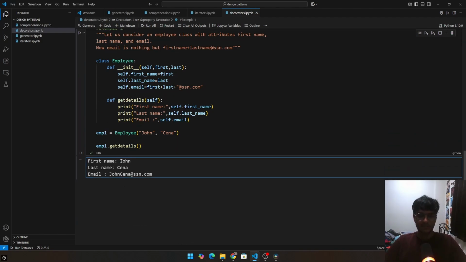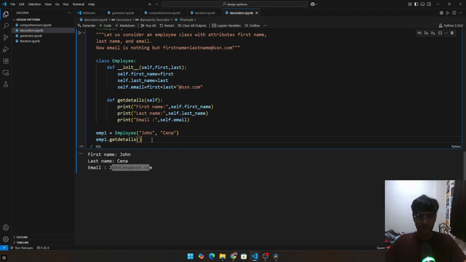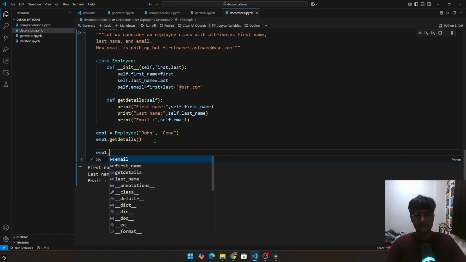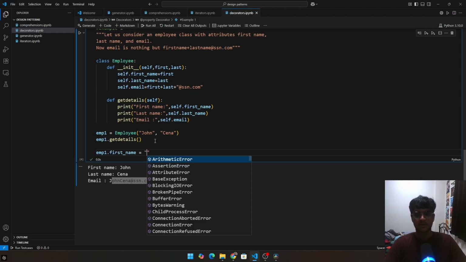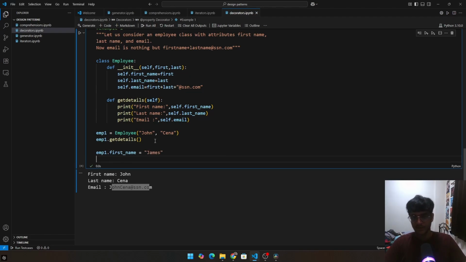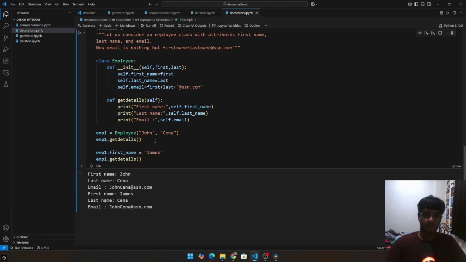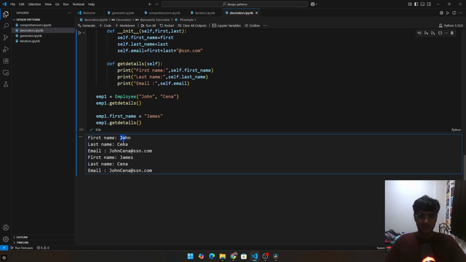You can see the name is John Cena at ssn.com. That is what we declared over here. Awesome. Now I'll change the name of John Cena into James. Okay. Now I will go ahead and get these details again. You can see that the first case John Cena email is John Cena. That is awesome. But in the second case, the first name is changed into James.